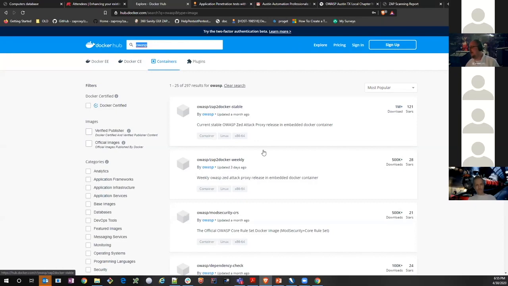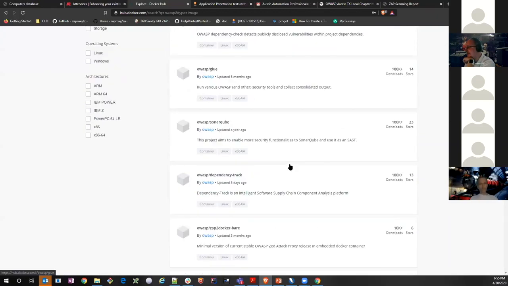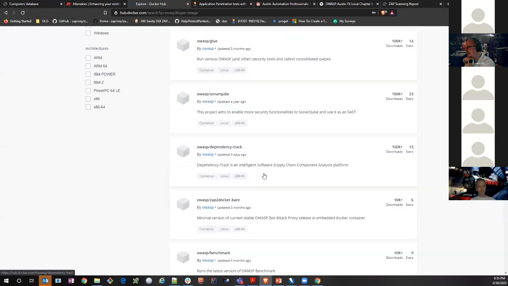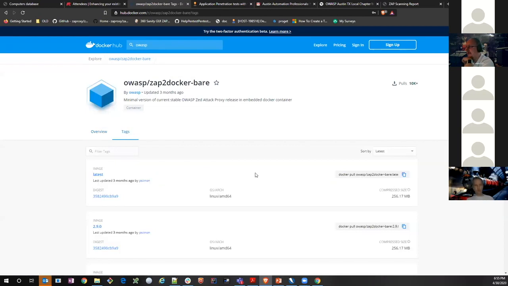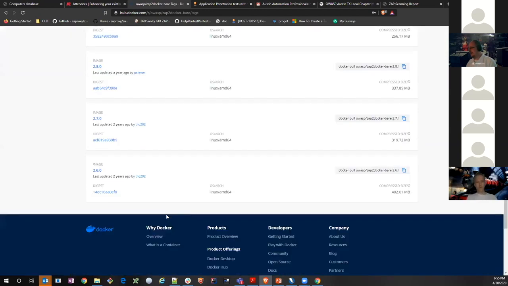So OWASP has several containers available online. You can grab them right off Docker Hub to work with. There are a number of other builds. I'd recommend having a look at the Bare build if you can, just to minimize resource utilization. And if you encounter issues with this, try a larger, more stable build or something like that. But as you can see, it receives some updates, not a whole ton.